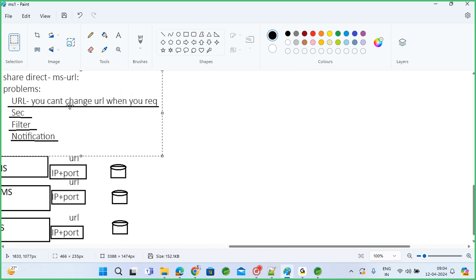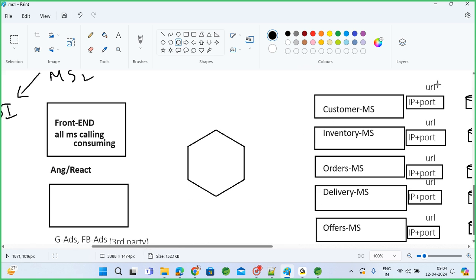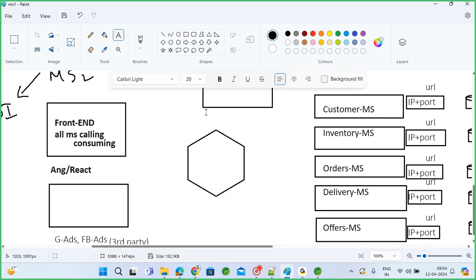So rather than giving direct access, if I put a gateway between my front end or third parties and my back end microservices. Okay, gateway with the service discovery, both will work amazingly. I'll tell you why I need service discovery, like Eureka. Together we will use them, they will produce good results.